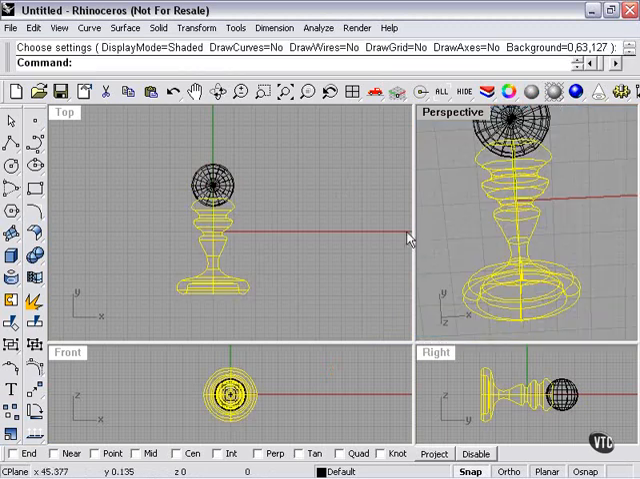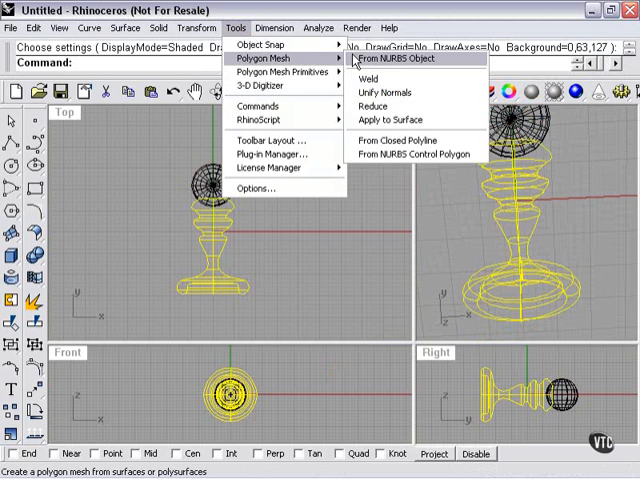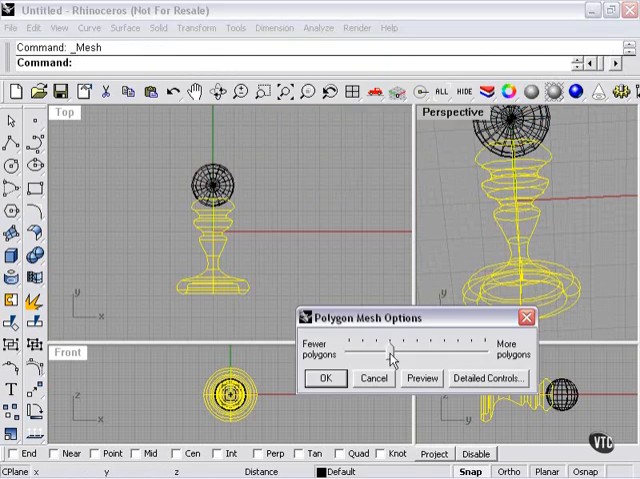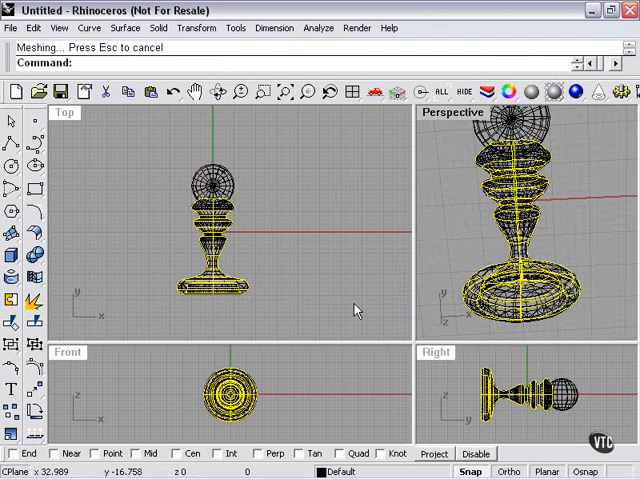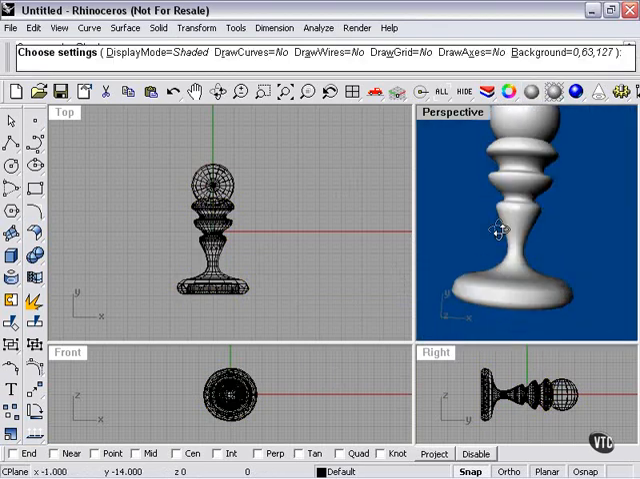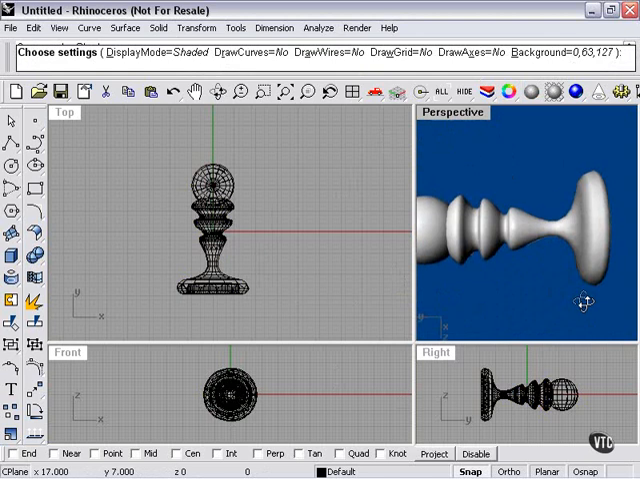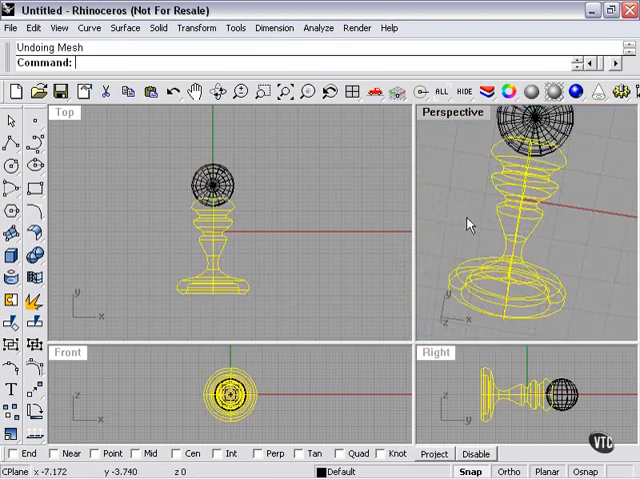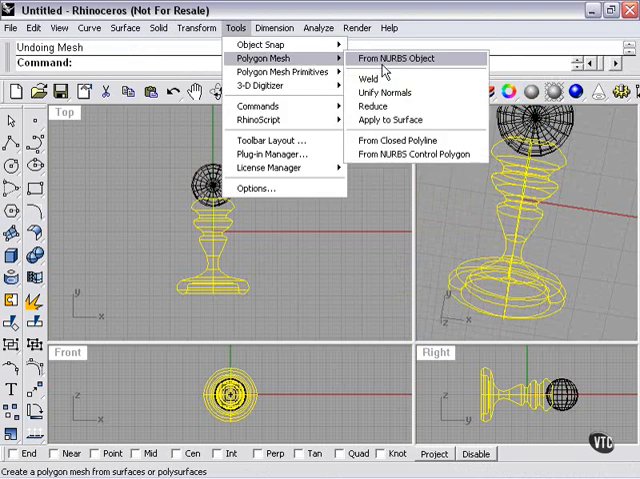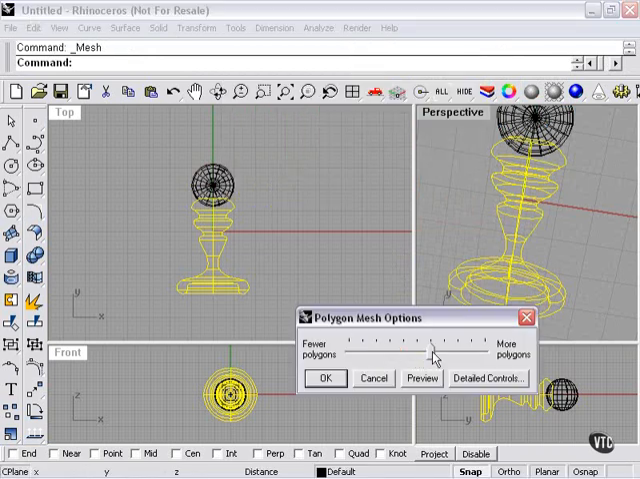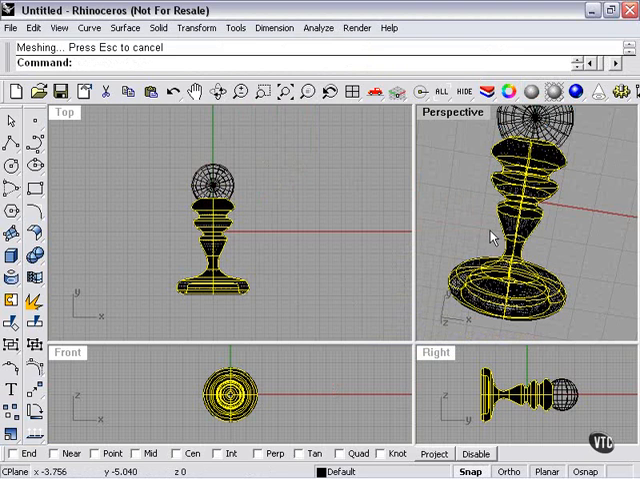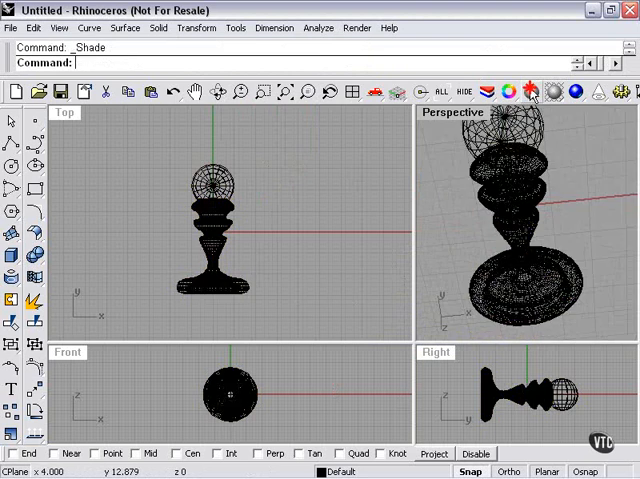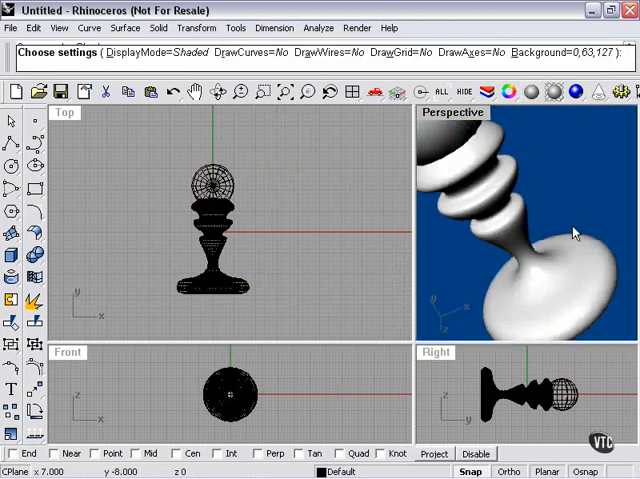Now we'll select our base. The base is a pretty complex shape, so we'll knock it down one more. Press OK. Delete the original. And this is what we have. If I had actually increased it, you can take a look here. We see a very smooth sort of shape.